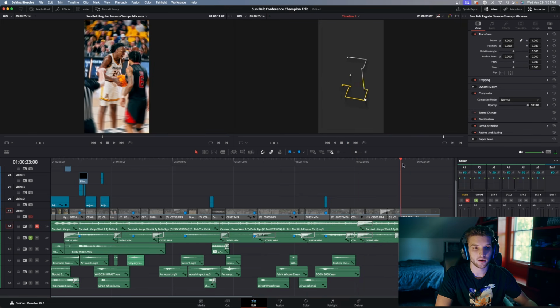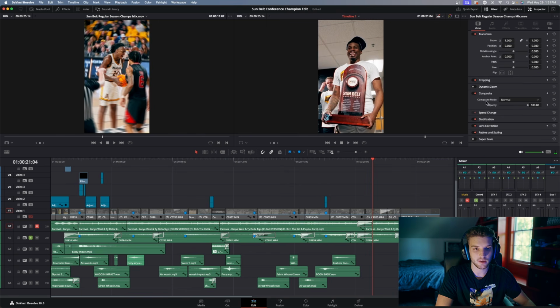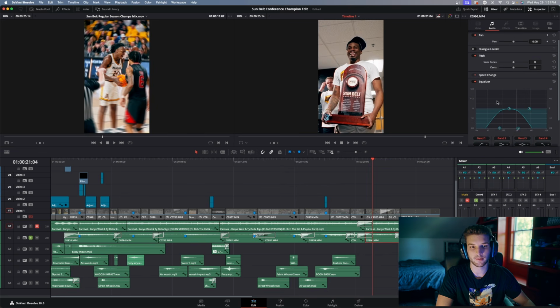So you can hear that right there. I think it sounds really cool. And it's easy to do that in Premiere. You just literally put on the low pass effect. But in DaVinci, all you want to do is click on this audio, come down to your equalizer, and make it look just like this right here, and then you will have that low pass effect.